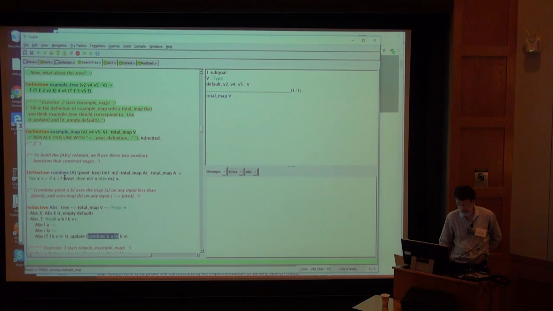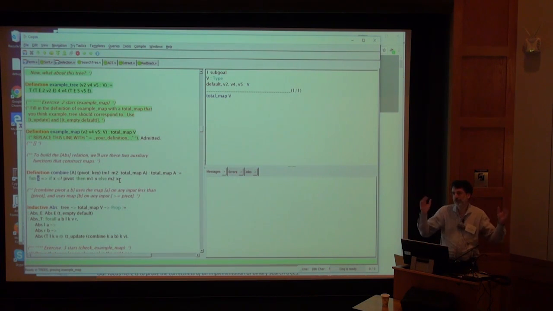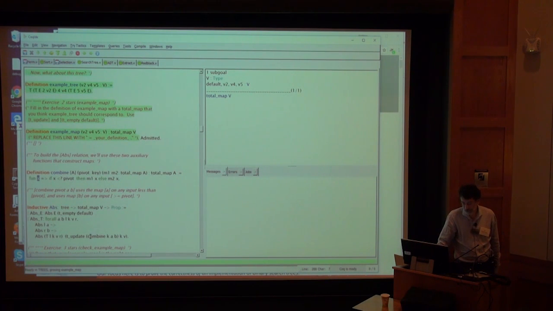So what does combine mean? I have two total maps, M1 and M2, and a pivot value, a key. And that will give me a new total map that works like this. Given a key x, if x is less than the pivot, look in M1. And if x is greater or equal to the pivot, look in M2. Okay? So that's just a way to glue two total maps together at a particular pivot value. So let's glue A and B together that way. And then let's take that map and update it at key K, so it should map that one to V.